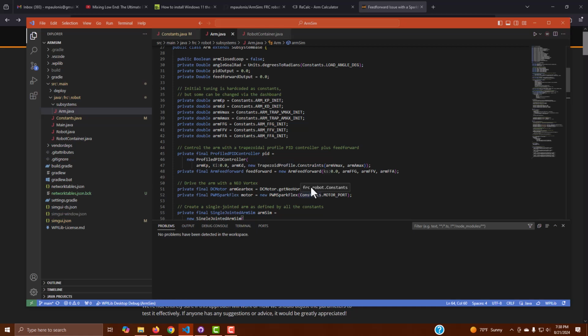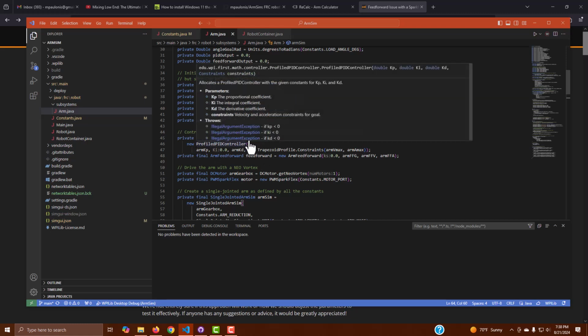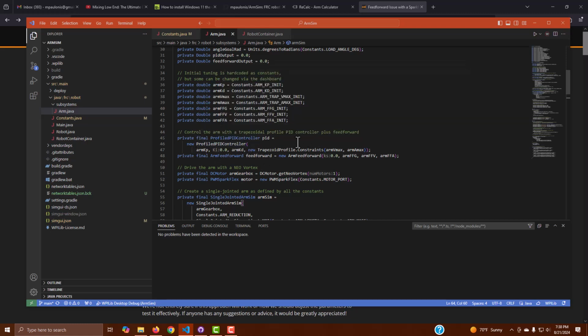So just a real quick run through on what's here in the arm subsystem. There's a profiled PID controller with tuning parameters. I'm just using proportional and derivative. I'm not going to use integral for this integrating system. And I use a trapezoid profile with maximum velocity and acceleration parameters. Then I'm going to use the arm feed forward calculation that comes from WPILib and implement the KG, KV, and KA parameters in that.